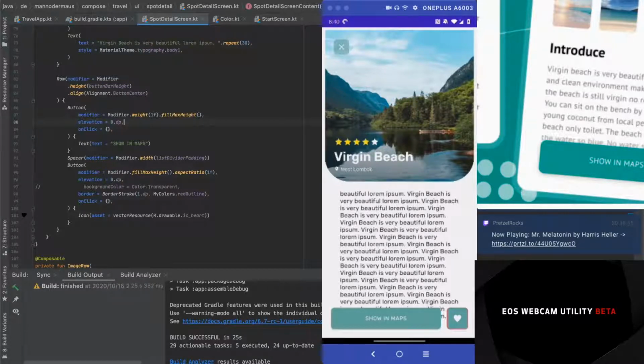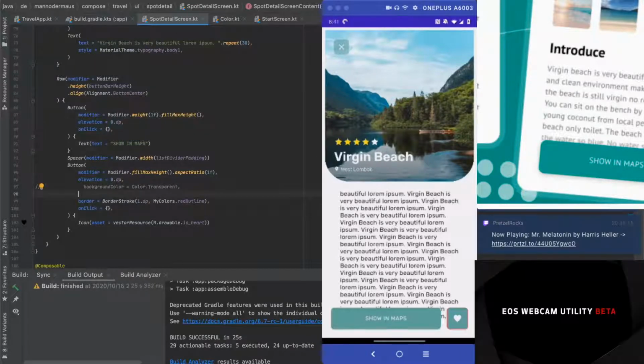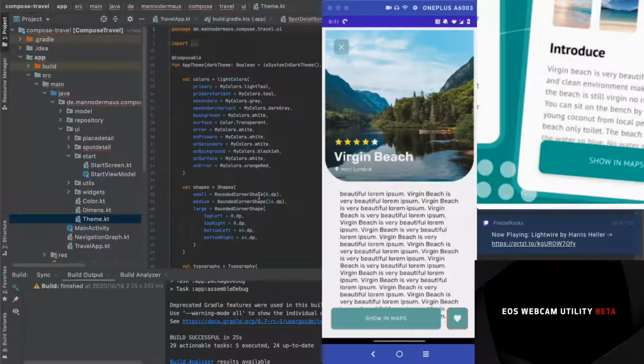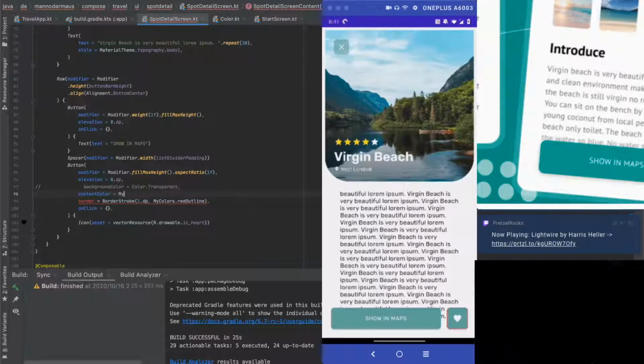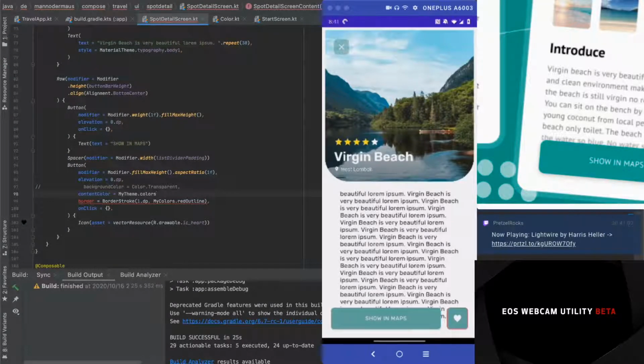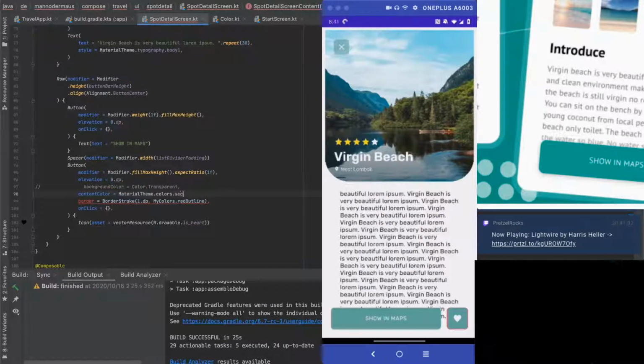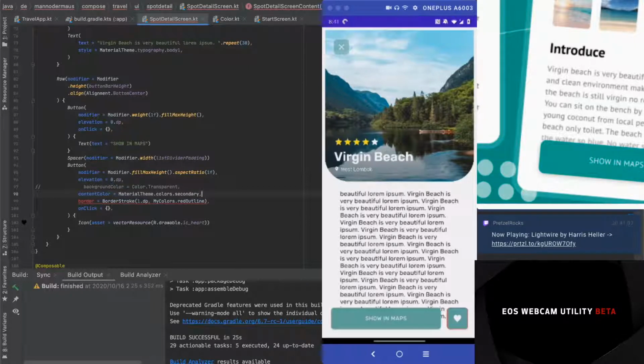Okay. Yeah, now I just gotta figure out how to change the background color of a button. Content color, I think, should be the gray, and then that should apply the tint to the icon itself. That should be okay. Do I have gray defined anywhere? Like secondary? Yeah, let's just do secondary. My theme, colors. No, material theme, colors, secondary. Import that.